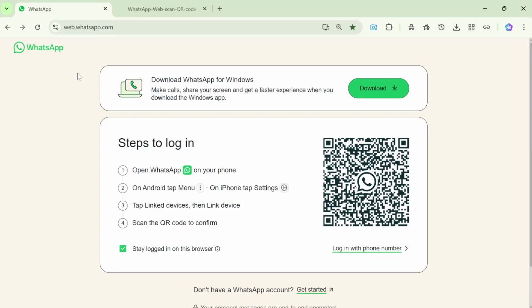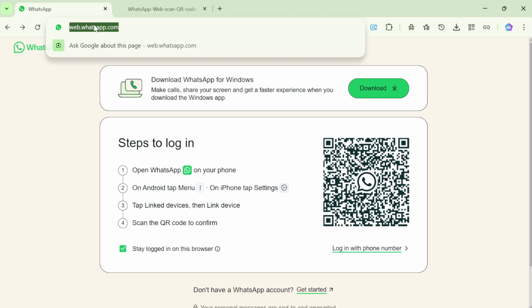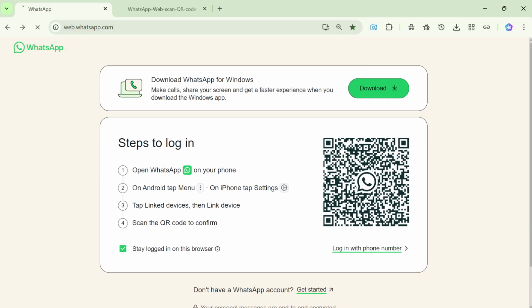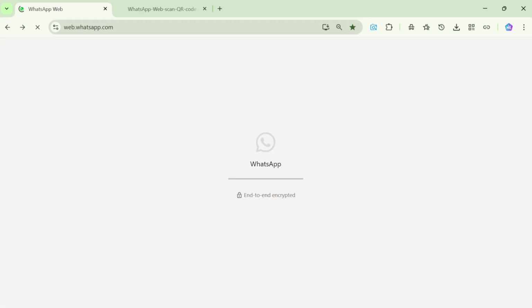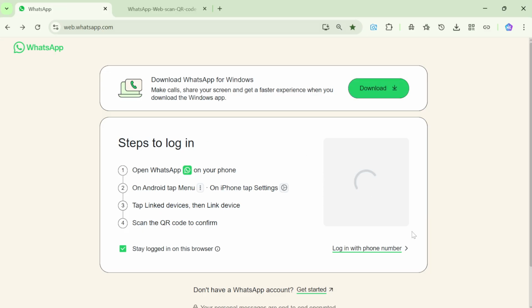In today's video, I'm going to show you how to connect your Android mobile WhatsApp with your computer or laptop using WhatsApp Web. First, open your preferred web browser on your computer. In the address bar, type web.whatsapp.com and press enter. You'll see a QR code displayed on the screen.